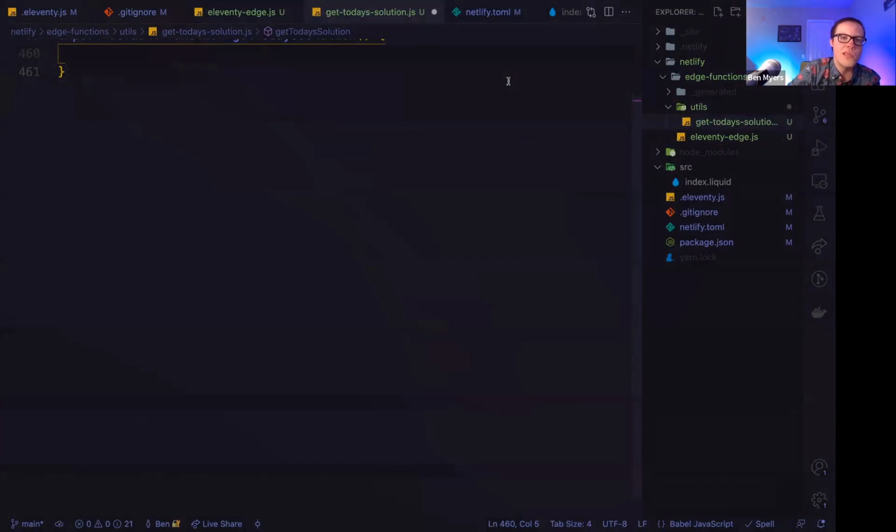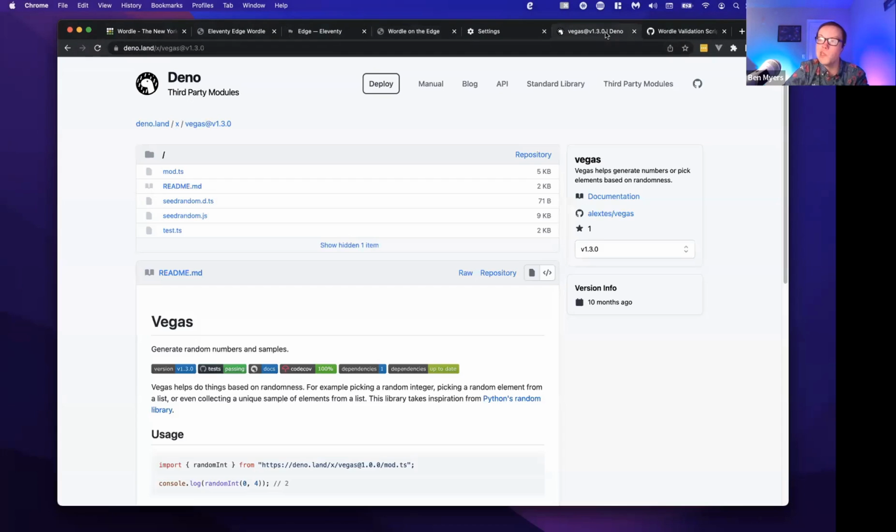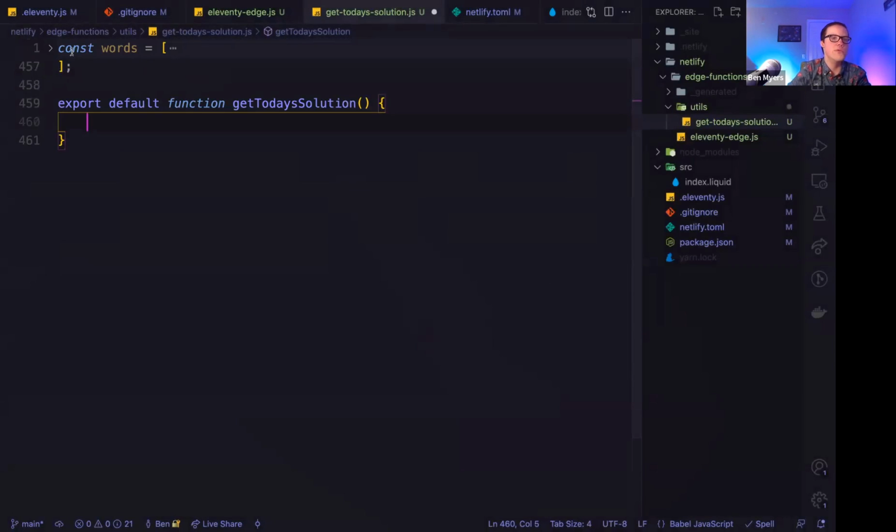And this is actually something I observed when I was building this out for the first time, a bit of a stumbling block. A, because I wasn't really familiar with the Deno ecosystem, but B, the Deno ecosystem is not quite as fleshed out as the NPM ecosystem. So it actually took me a while to find a package I needed in the first place. But what I eventually found was a Deno package called Vegas, which handles our pseudo-random selections. So we're going to go ahead and use Vegas.